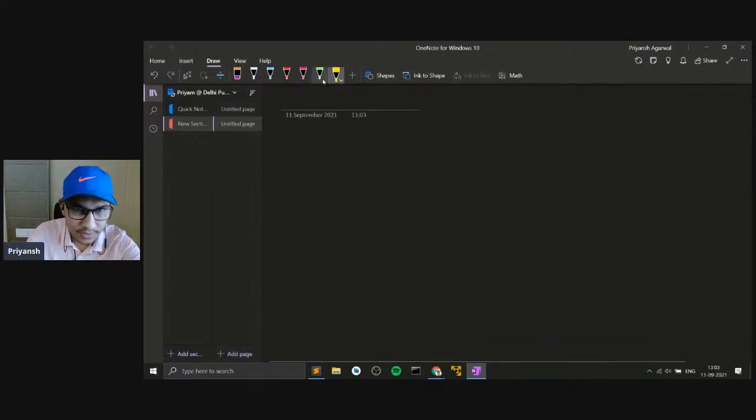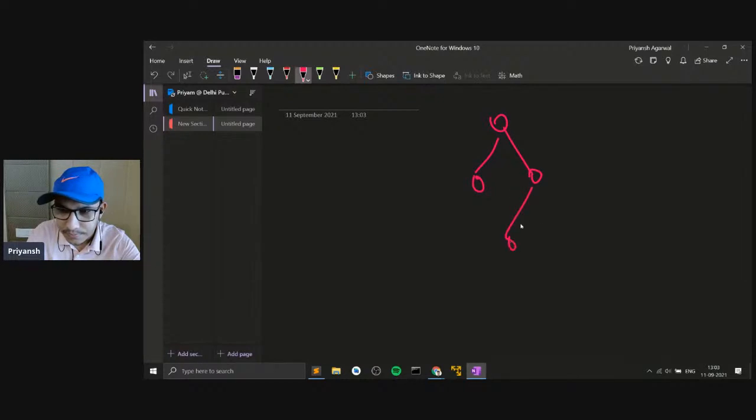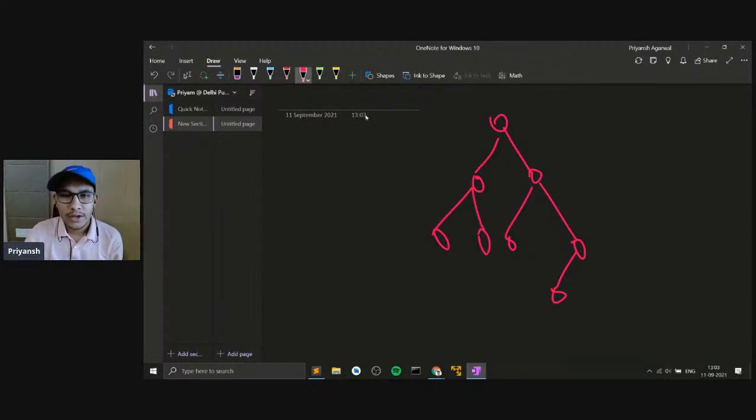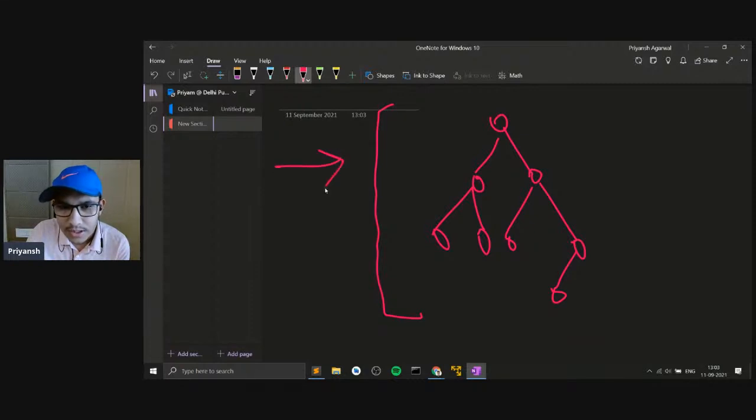Just a minute, let me open another page here. So if you have this as a binary tree, what we do is look at this whole binary tree from the left side. And which is the left side? The left side is this, right? We try looking at this binary tree from the left side and we see which nodes are visible to us. Let's number these nodes as 1, 2, 3, 4, 5, 6, 7, 8.